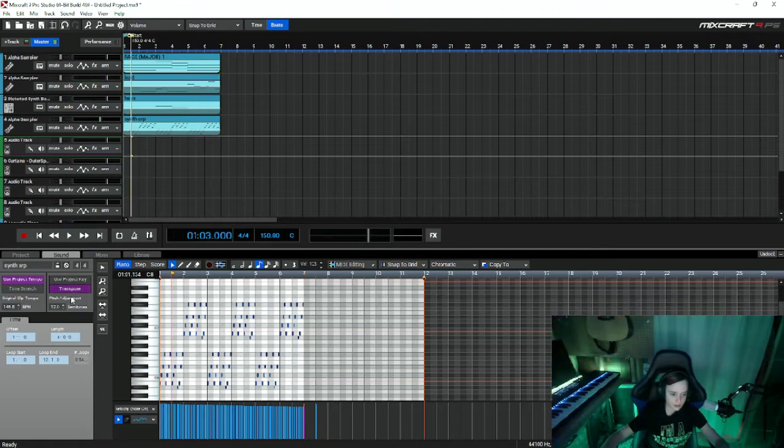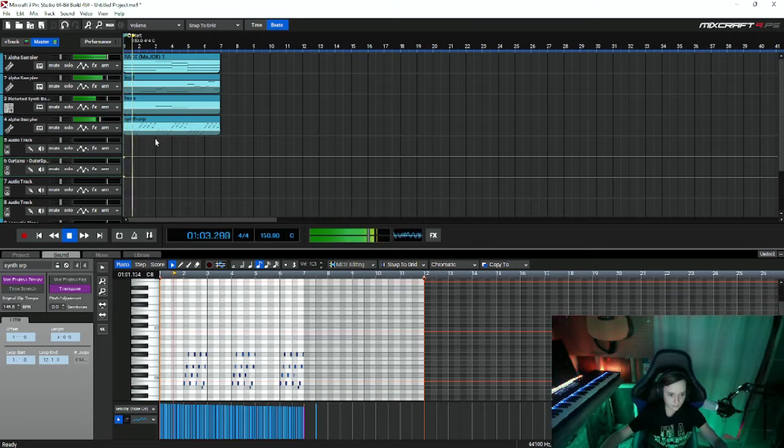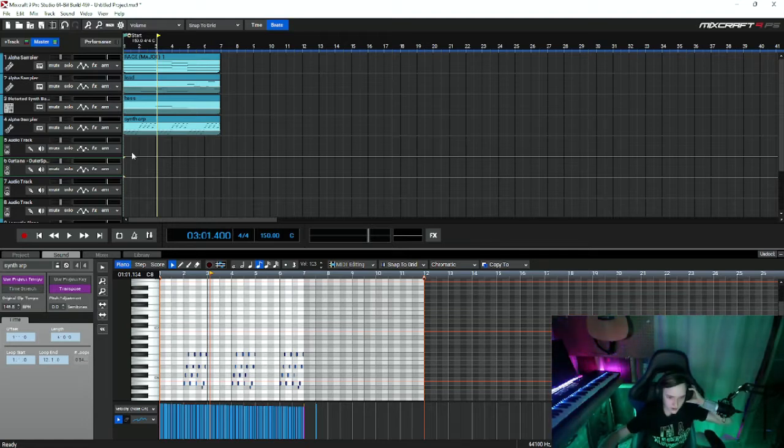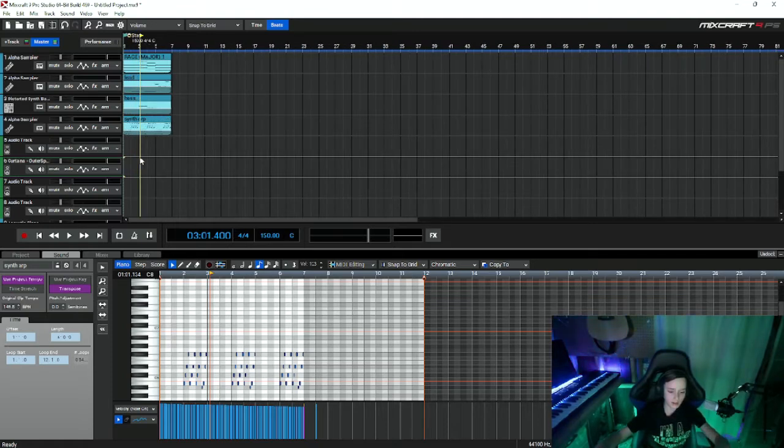I think I might actually move that down an octave. Yeah, that sounds a lot better. It's a lot less harsh than it was before. So now what I'm going to be doing is I'm going to add some drums, and then we can mix this whole thing and add an intro. And then hopefully it'll be up for you guys to download.